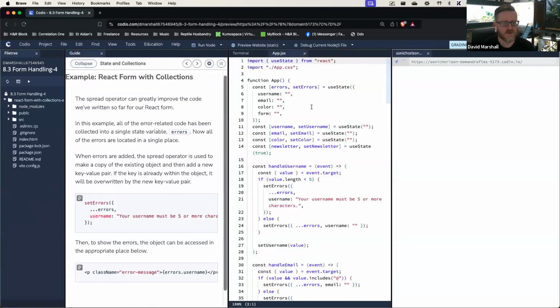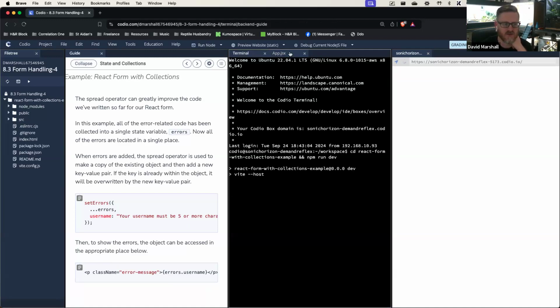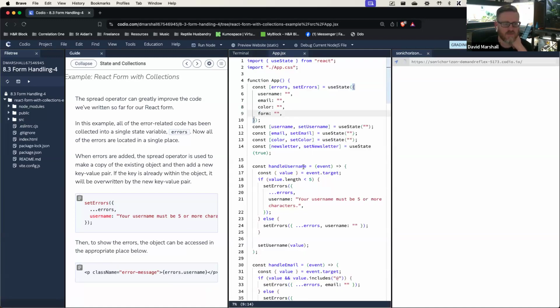So let's look at this with our React form, okay? So the spread operator is really going to help us out here. If we look at this example, we can see some errors. So we have const errors, set errors, use state, and we have an object of username, email, color, and form, right? Everything is an empty string. So what's going to happen here is when we look at the handle username, if value.length is less than 5, we're going to set those errors, right?